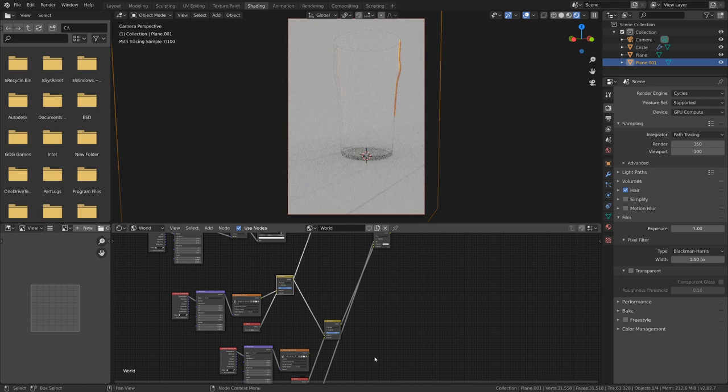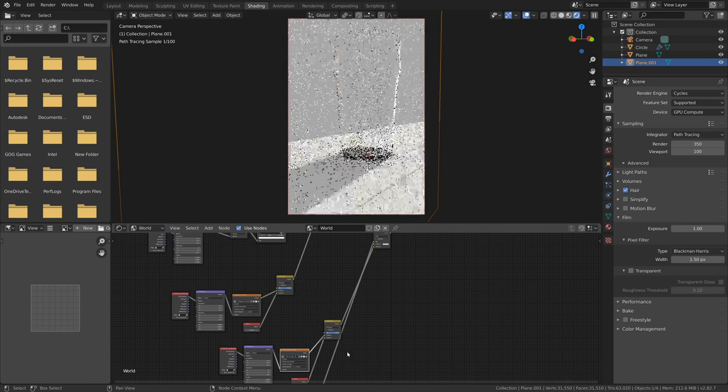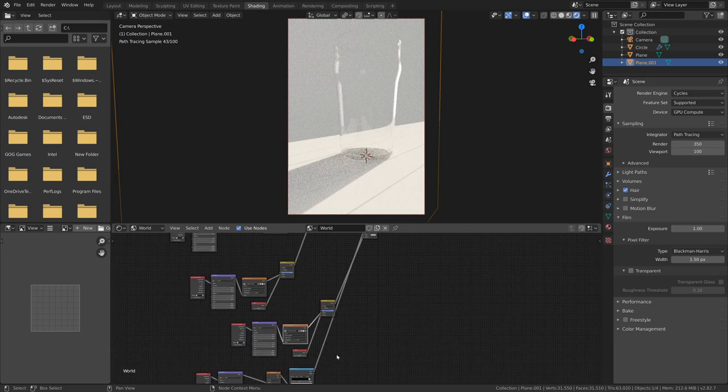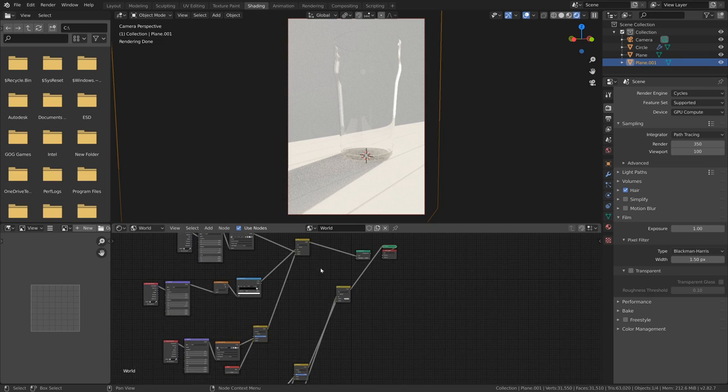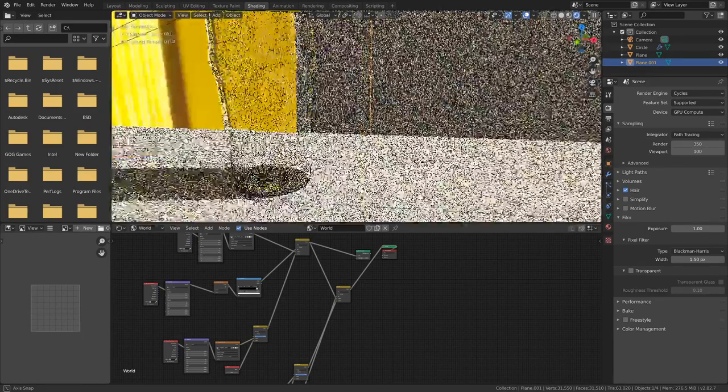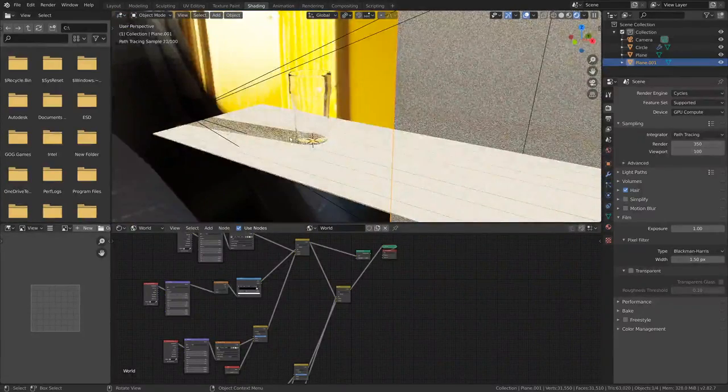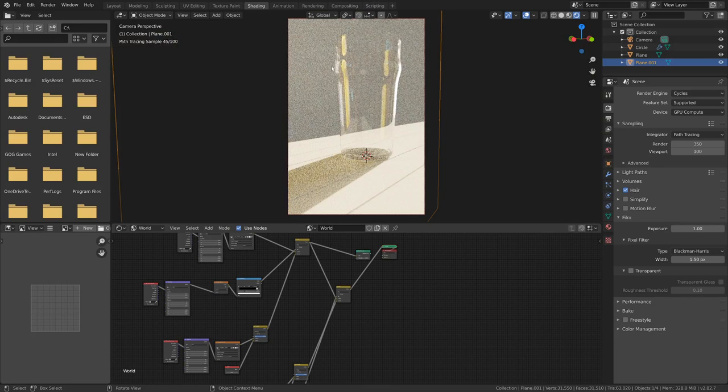Drag that in there. Oh, I'm confusing myself here. No, that's the multiply, isn't it? Drag that one in there. There we go. Cool. So I've still not quite got the yellow reflecting right. I really want that to be on the edge of the glass. But we'll tweak that a little later.